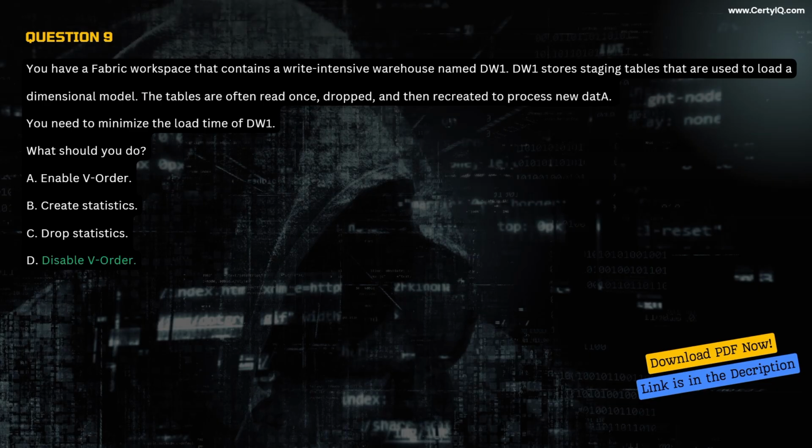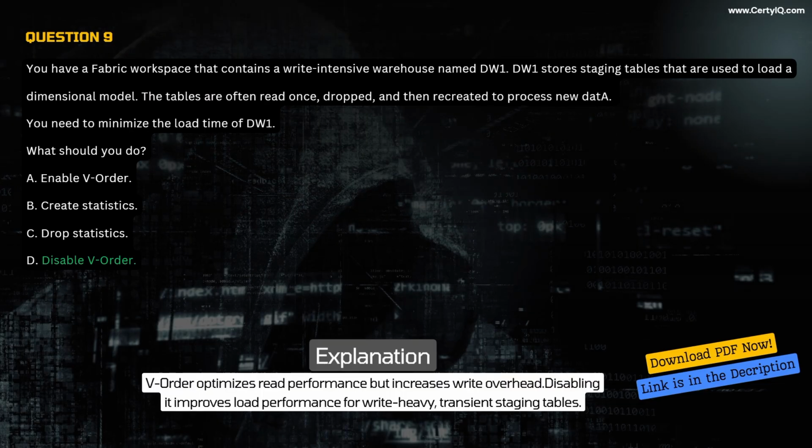Correct answer D. Disable viewOrder. Explanation. ViewOrder optimizes read performance but increases write overhead. Disabling it improves load performance for write-heavy, transient staging tables.